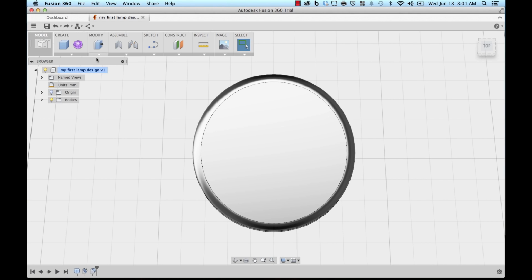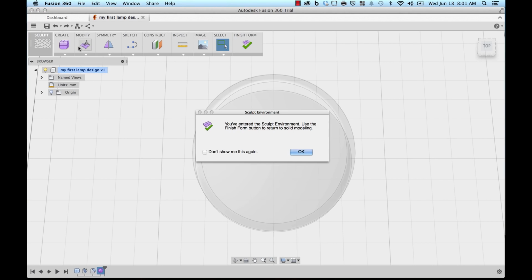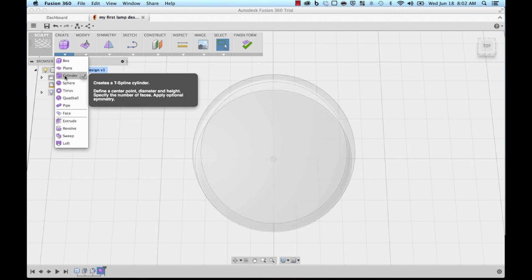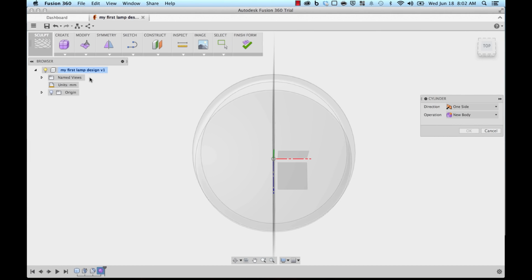Now I'm going to go over to Create Form in the Create section and click on it, and you'll see this dialog that will show up and tell you that you've entered the sculpt environment. And I'm going to say OK. And now I'm going to go back to the Create dropdown, and I'm going to select a cylinder. We're going to keep using cylinders.